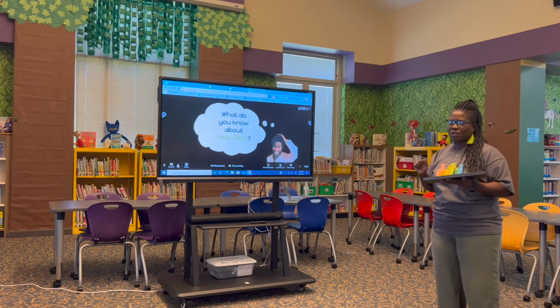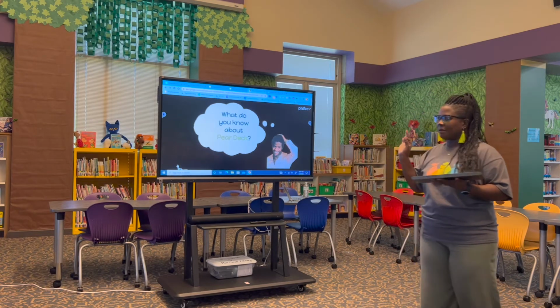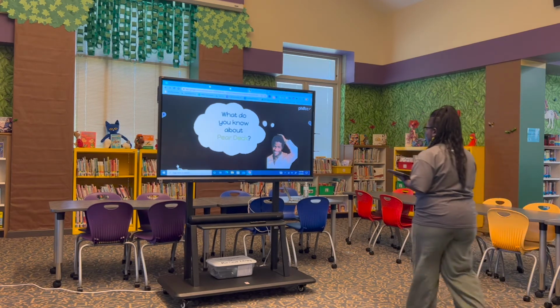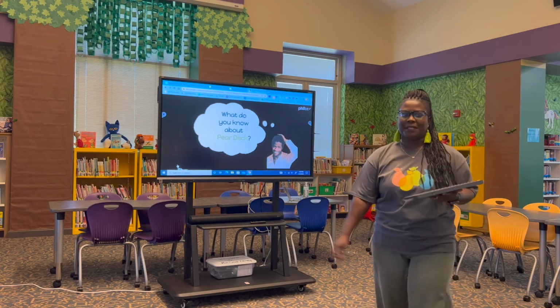So this is the question I want to start with. What do you know about Pear Deck? If you can just type that into the text box next to you, or actually I think I did multiple choice. Multiple choice, make it quick.